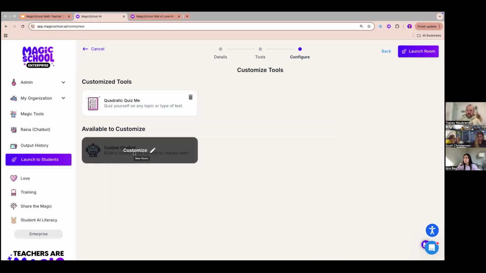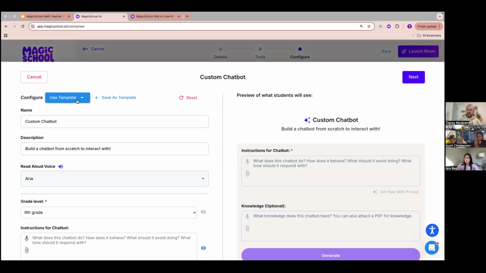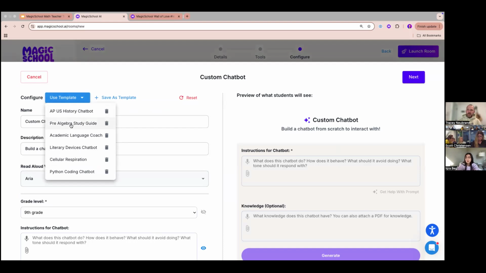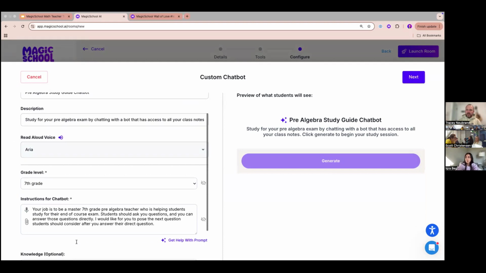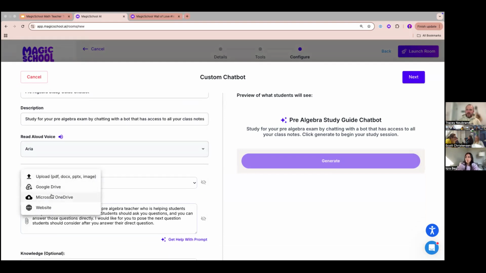You can also customize chatbots in a similar way. I'm going to use a template that I've already used for pre-algebra. This is one where I've uploaded a set of notes that the entire chatbot is going to be working from. So you can upload the notes from your class to drive the conversation that this is going to have with students.